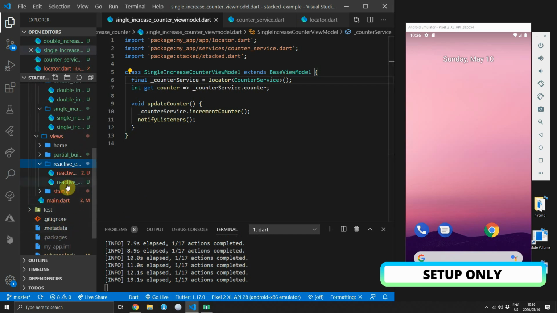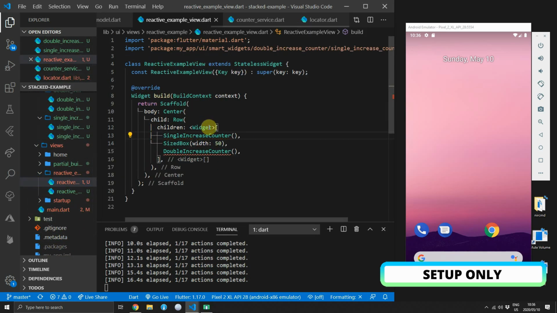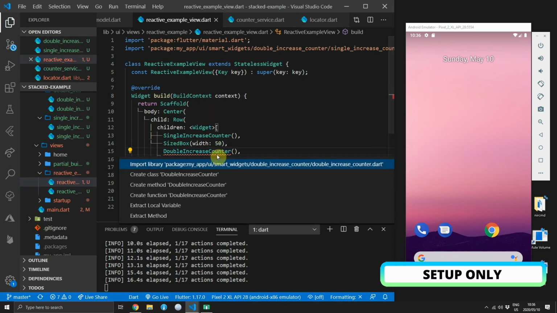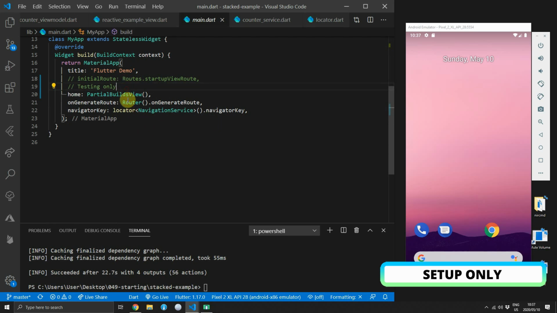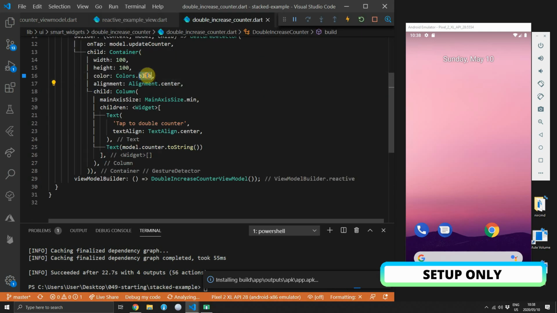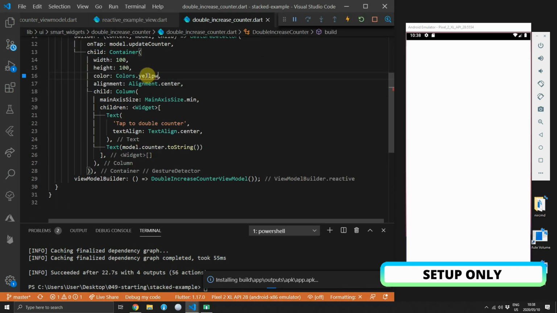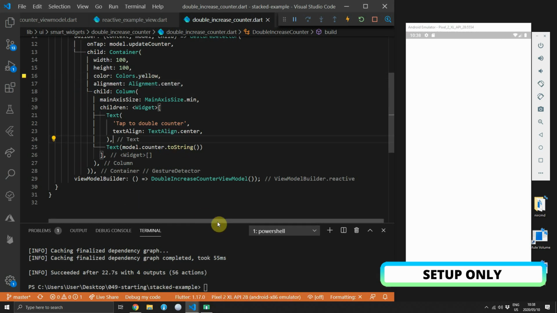Back in the actual view for the reactive example view, we can now go ahead and import our widgets that we have created. Then you can open up the main file and change the home value from the partial builds view to the reactive example view. And just to make things a bit clearer, we'll change the color of the double increase counter to yellow. And finally, the setup is complete.